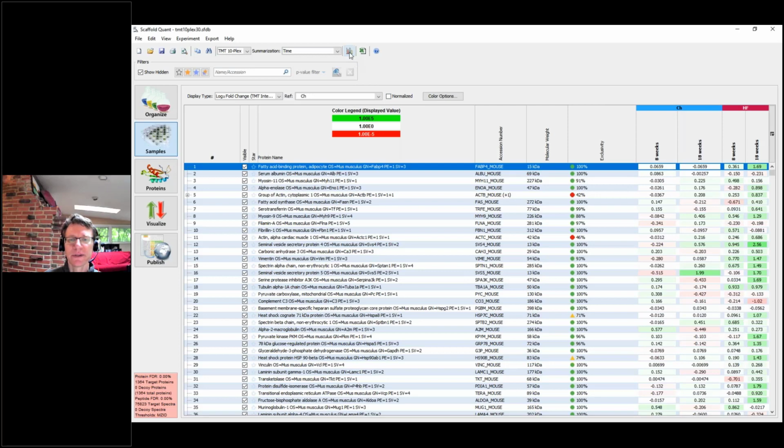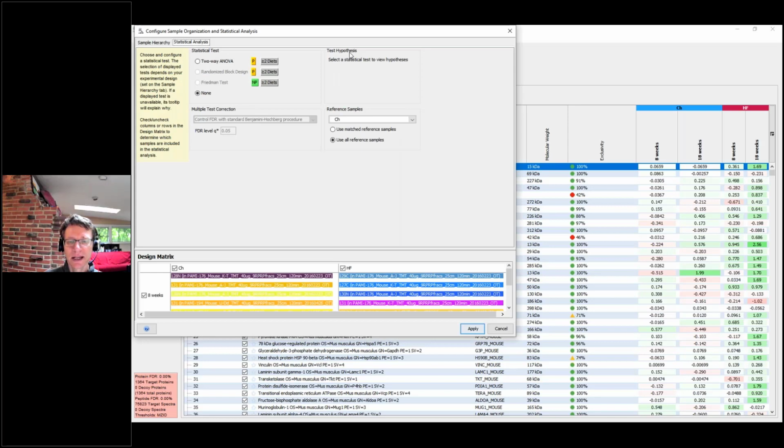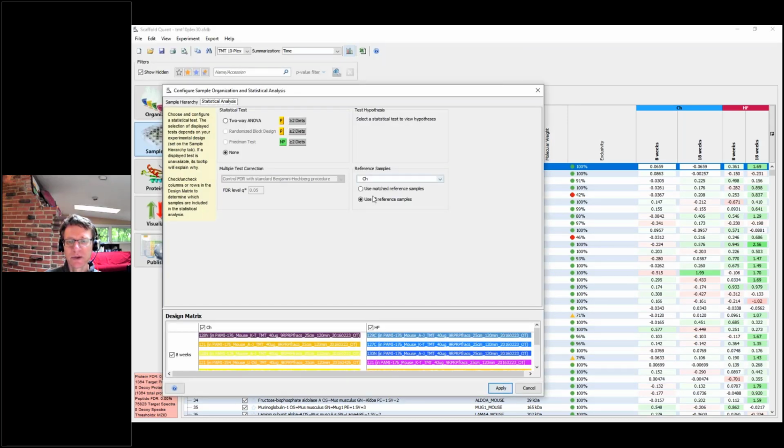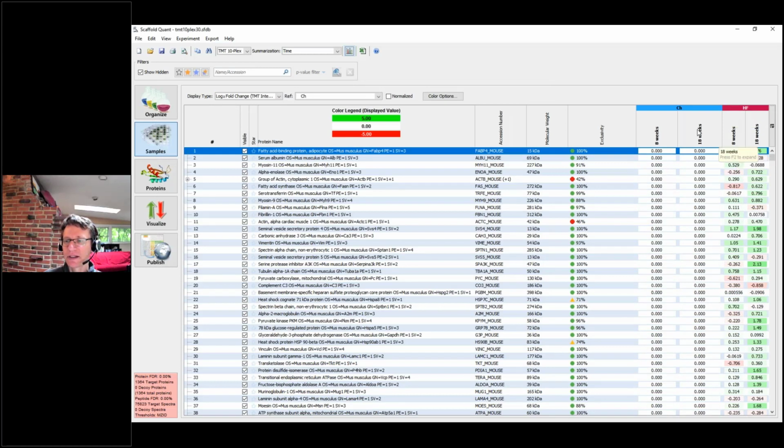And so this is another new feature here, which we can do if we bring up this quant dialog and look at the reference samples box here. You can choose use match reference samples. So if I select that and hit apply, now you'll see what it's done is it's comparing just the 8 weeks high fat samples to the 8 weeks regular chow samples, and the 18 weeks high fat samples to the regular chow 18-week samples. So that's why suddenly these are all 0, because they're being compared to themselves, and these are just being compared to the matching one. So that's a pretty nice feature.